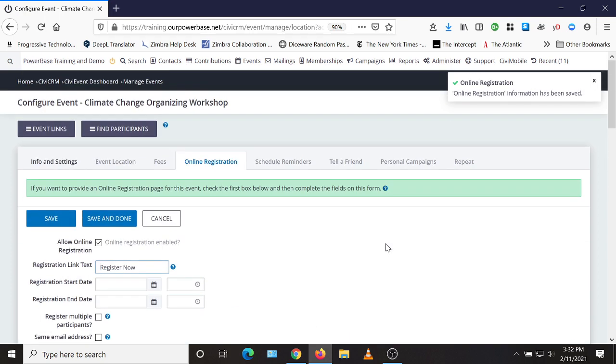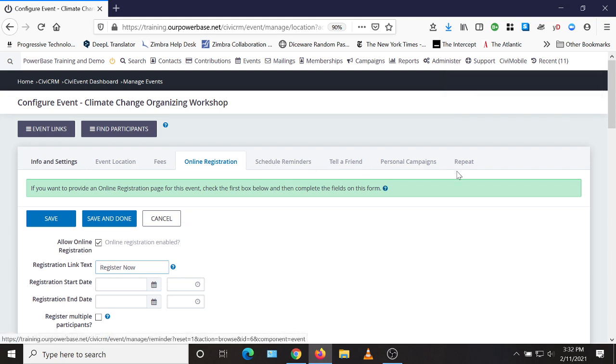So basically, we're done for a very simple online page. You really only need the online registration and the info and settings, and that's it. So I'm going to just click save and done. We'll talk about these other pieces in future, in other screencasts. So I'm going to click on save and done.